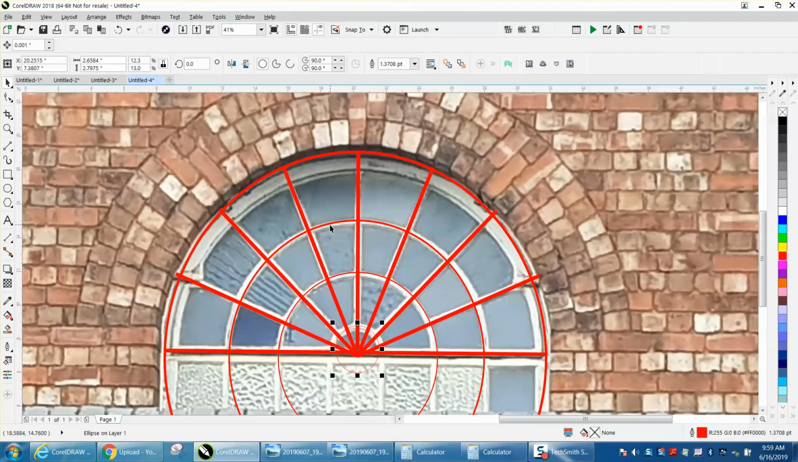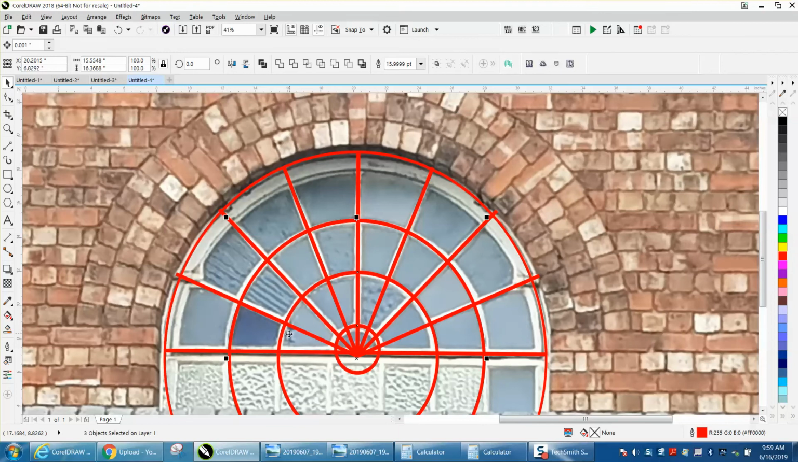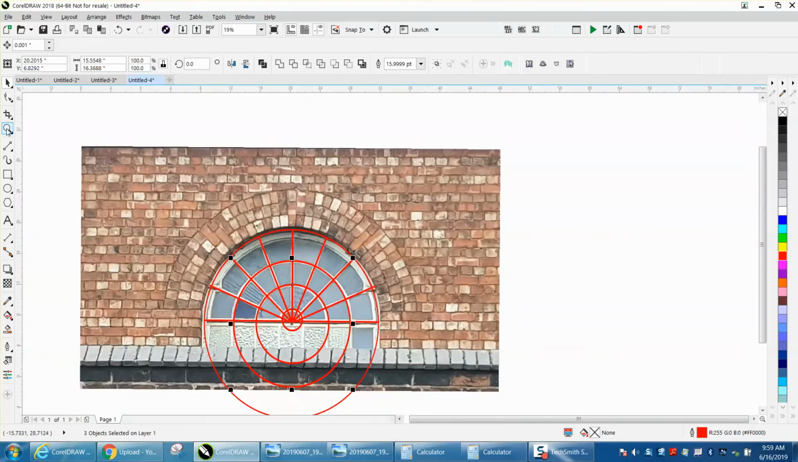Now select these three lines by holding down the Shift button and turn them into 16 points. Now, some of the windows, can't really tell, don't have all the way through. So let's take the virtual segment delete key and let's just swipe through this line.